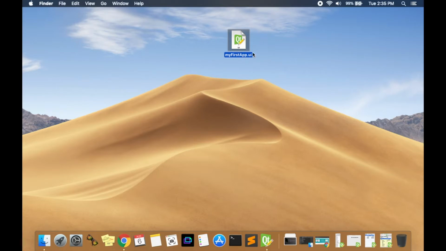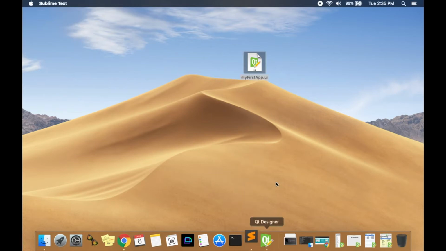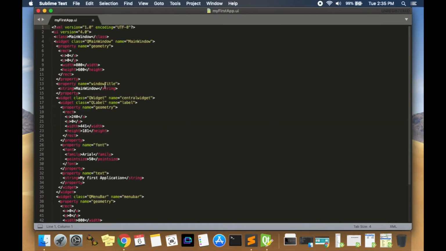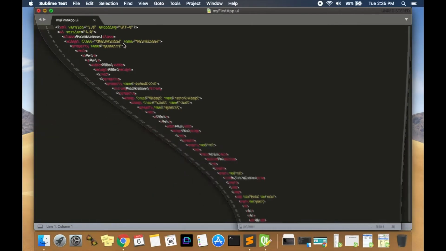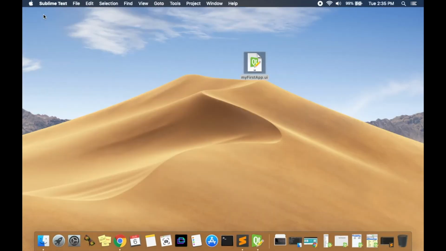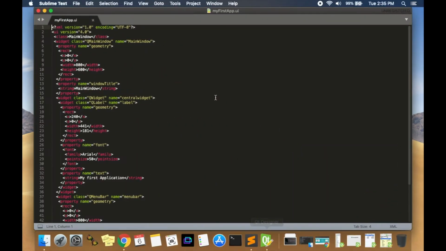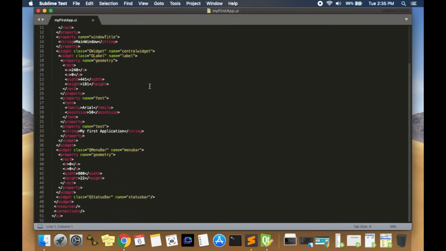Now, what does this UI file look like? Let's open this in Sublime Text. So if you don't have Sublime Text, it's a great IDE, Integrated Development Editor, that you should definitely download. But you can really use any IDE. Sublime Text is the one I use. So we open this in Sublime Text and this is what we get.